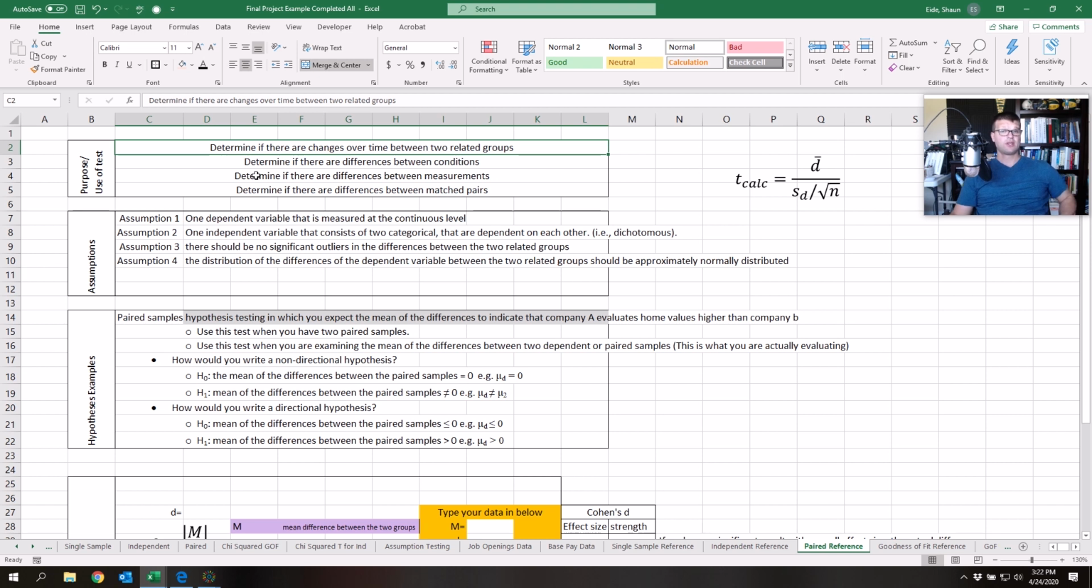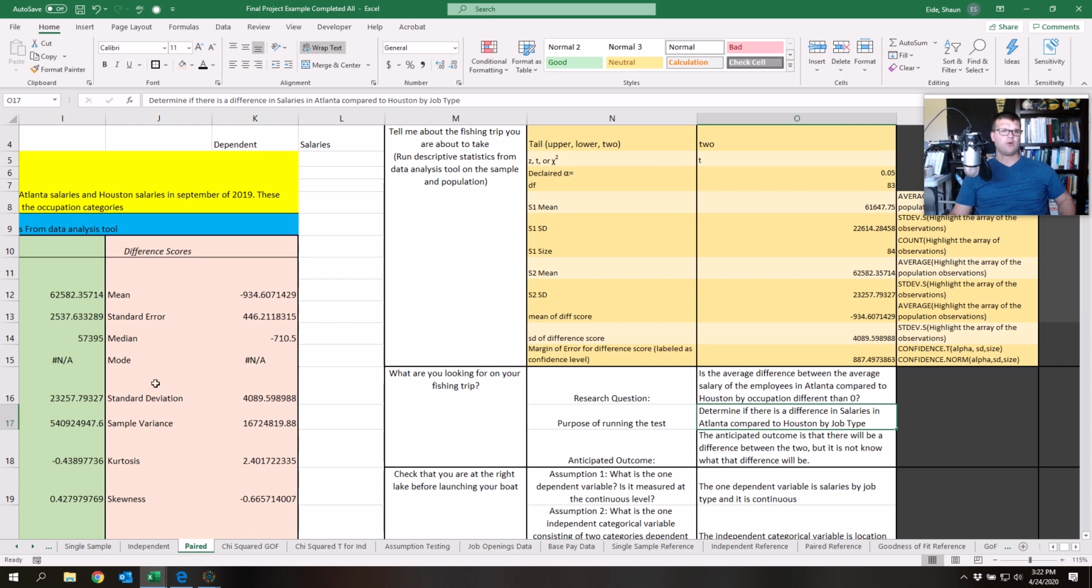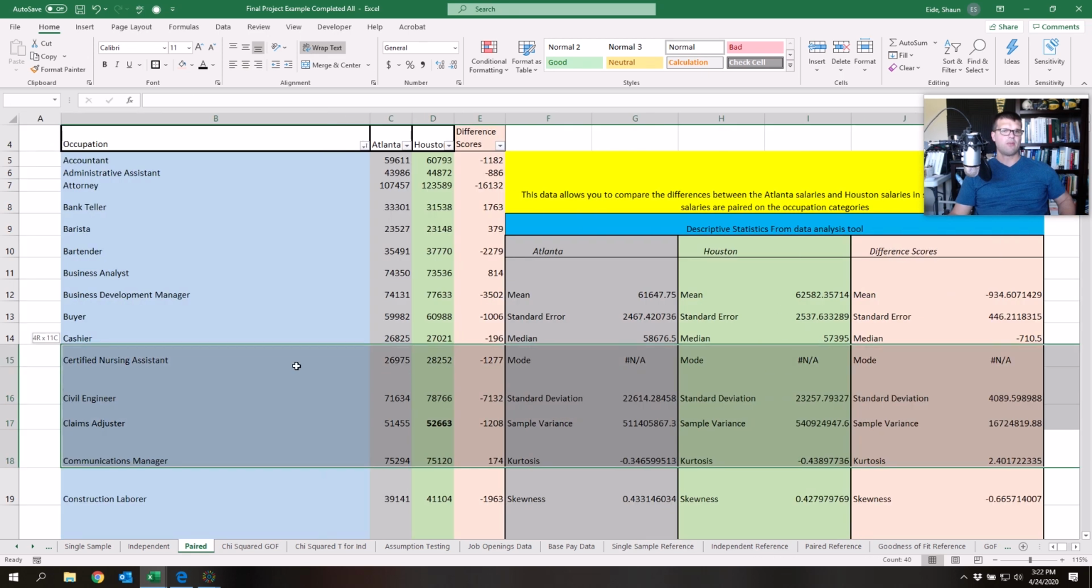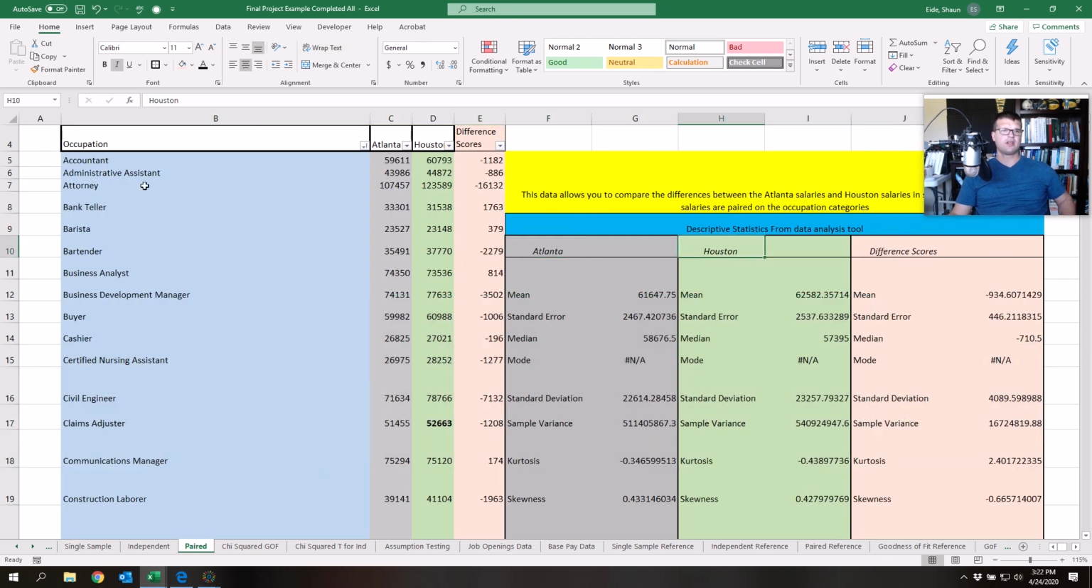Determine if there's differences between conditions. So you've got one that's in the desert, one that's in the Arctic. Are they different in the way that they perform? Difference between measurements. You've got the ACT versus the SAT. Is there really a difference in the way that it's measuring students? And then determine if there's a difference between matched pairs. And that's what we're doing right here. We've got matched pairs, the matched pairs of Atlanta and Houston, and they are matched on the occupation.